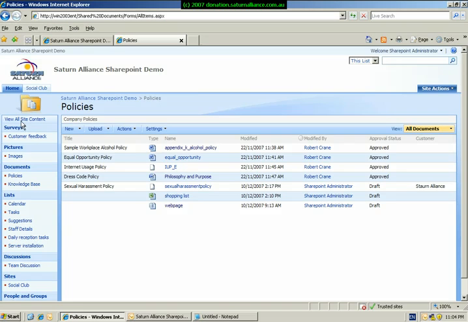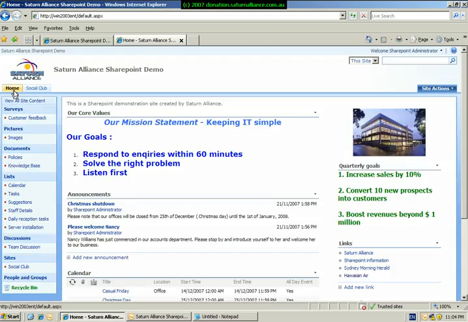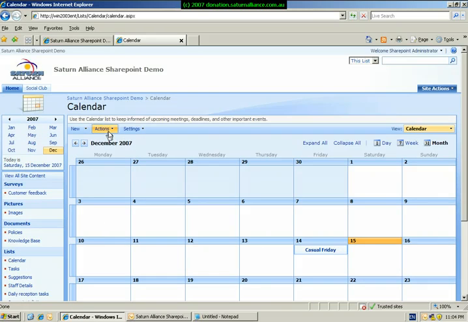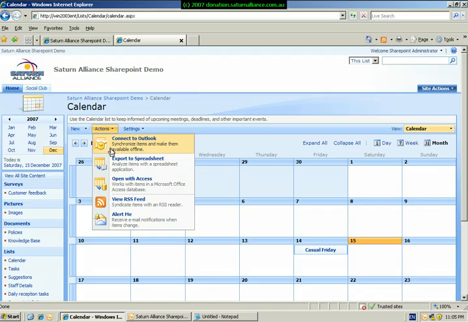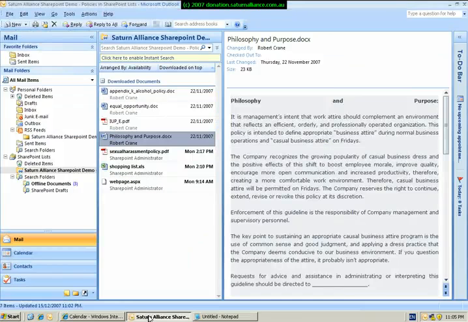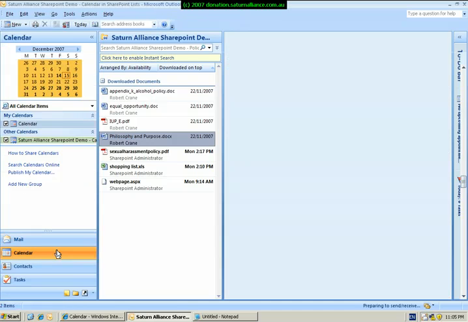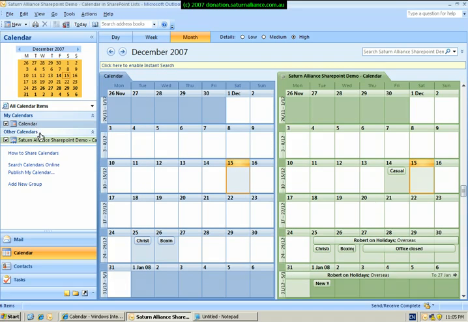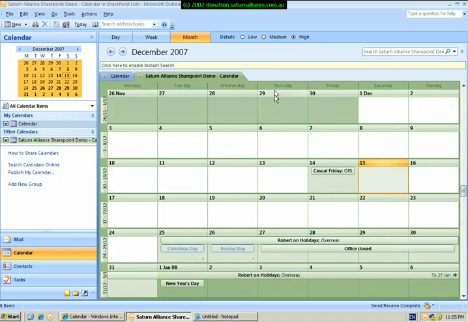The second part of SharePoint that allows the connection with Outlook is via a calendar. Select any calendar in SharePoint, go to Actions, and select Connect to Outlook. Once you've connected, if you go into your Outlook calendar area, you'll see that you have multiple calendars. One of the benefits of Outlook 2007 is you can put them in overlay mode, so you're able to see both appointments in one simple view.